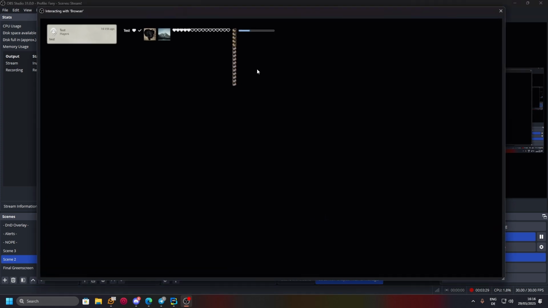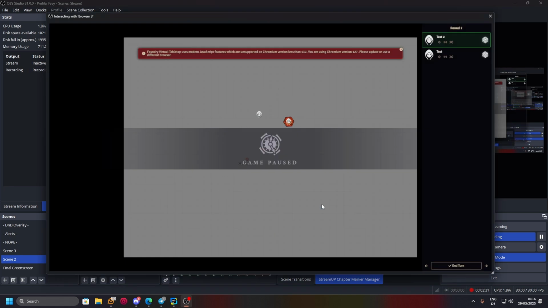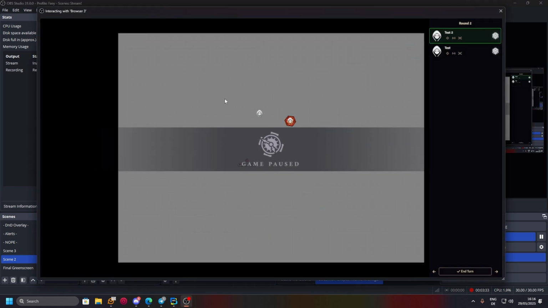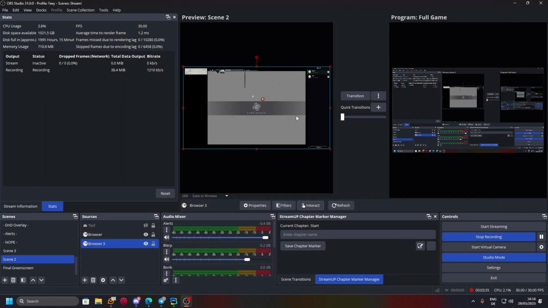Also, currently, if you're using version 13 of Foundry, you will get this annoying pop-up. You can just click on Interact, click on that little X, make it go away. This will only be there if the scene ever reloads. So this is the base setup. This is everything you need to get going with a basic streaming setup.